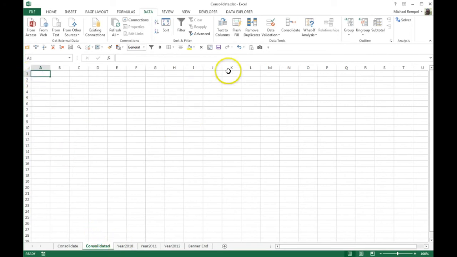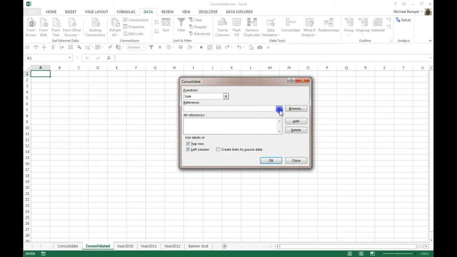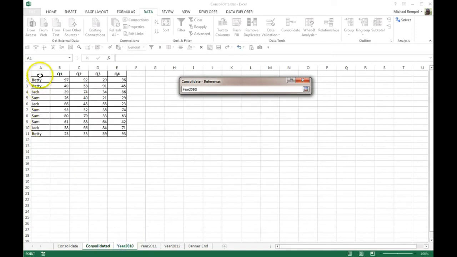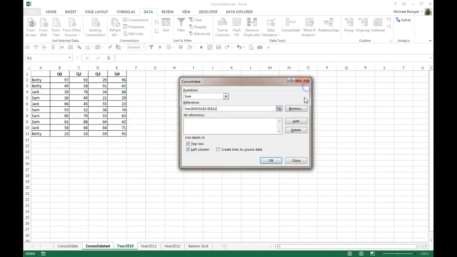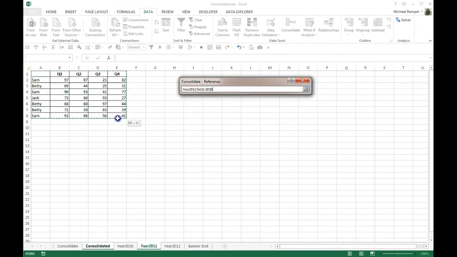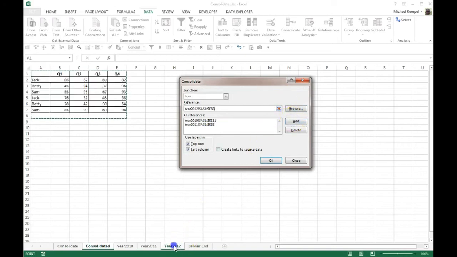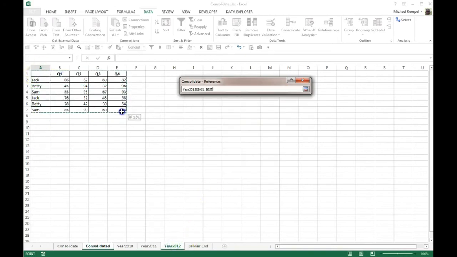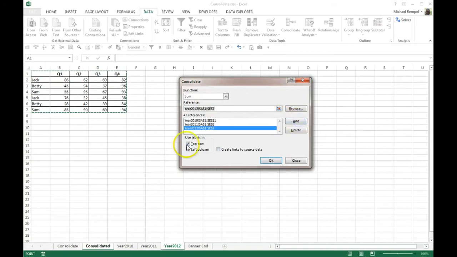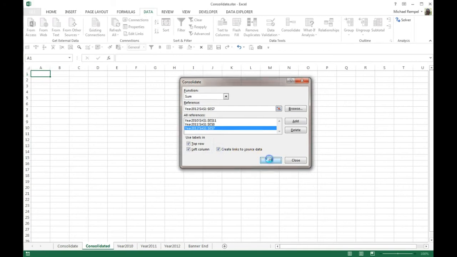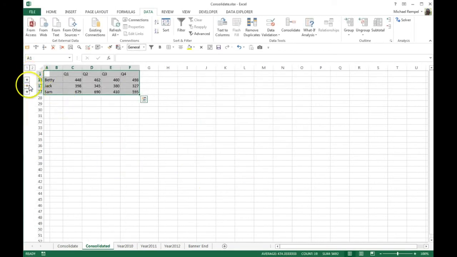Start there in cell A1, go to Consolidate, click on that reference button, go ahead, highlight this data, click there, click Add, go to 2011, highlight it, and add, and finally 2012, do the same, highlight and add. Make sure my top row and left column are checked, but lastly I'm going to check Create links to source data. I check that, and now I say okay, and now Excel has added the outline function here.